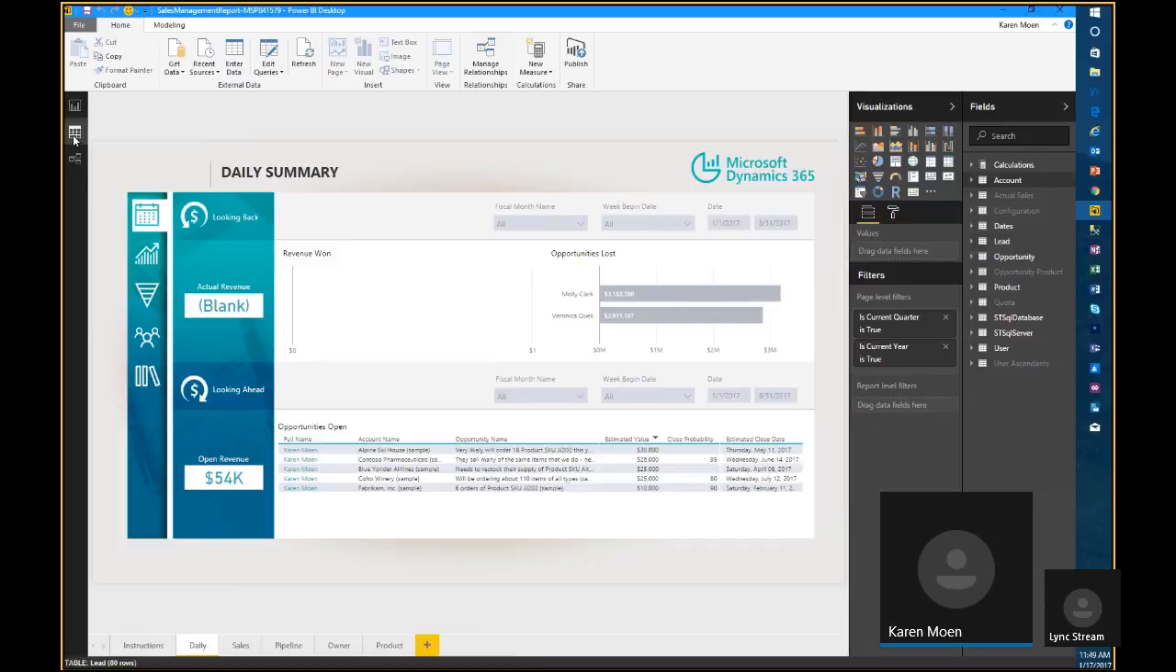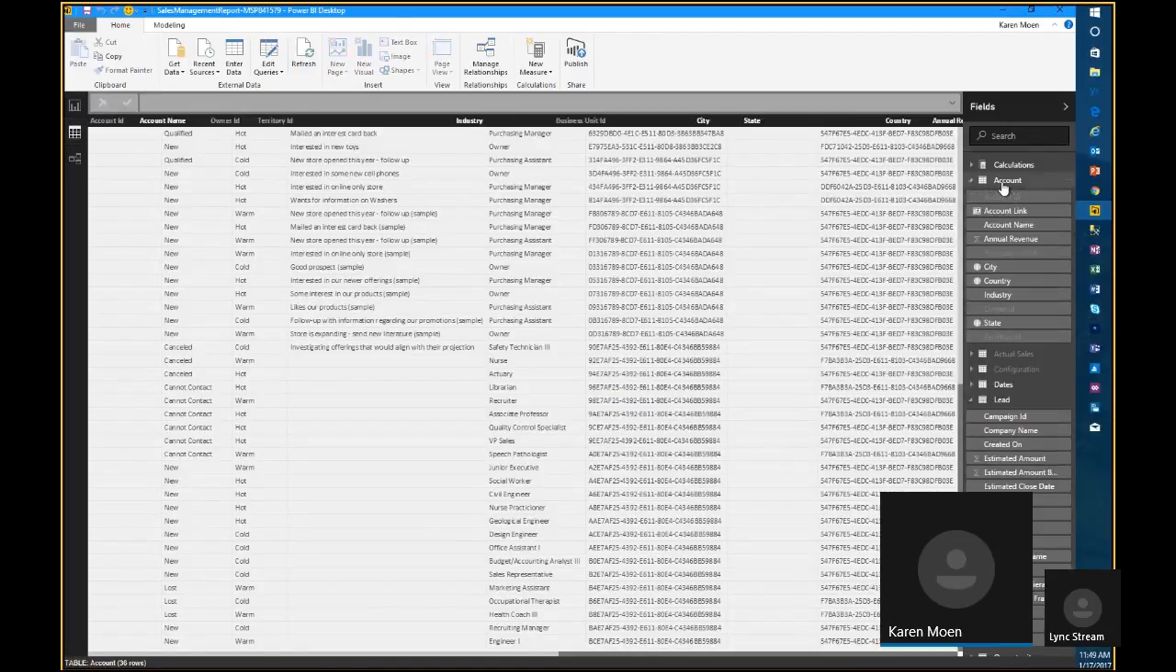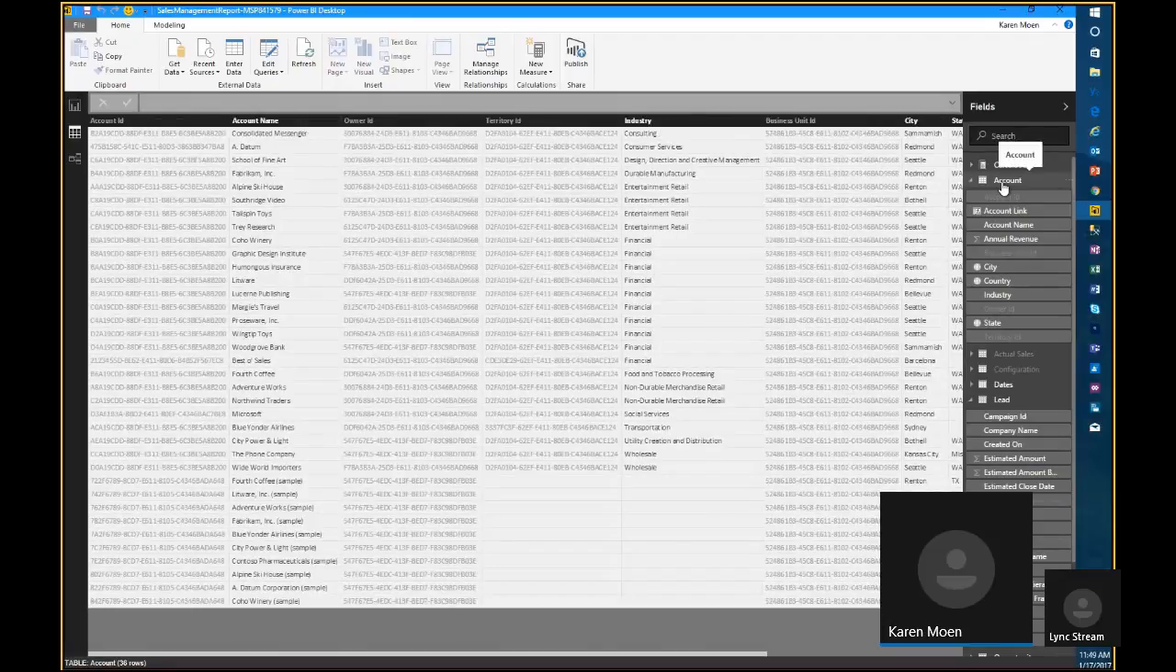The other thing, you can actually look at the data. If you come over here on the left-hand side, here I'm viewing my report, here I'm viewing the data from the leads table. I can click on account over here, and then it will bring in the data from account, so you can go in and view the data underneath.